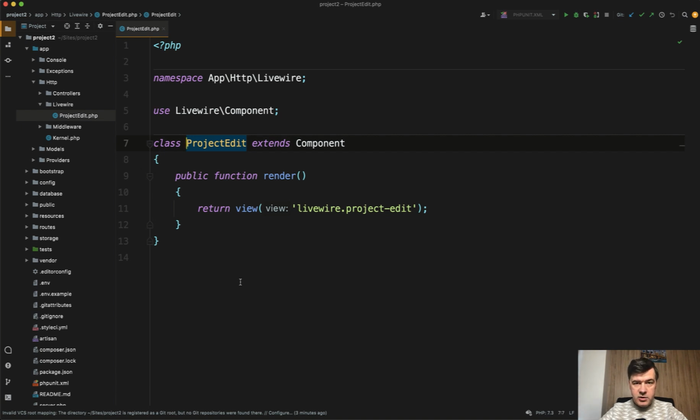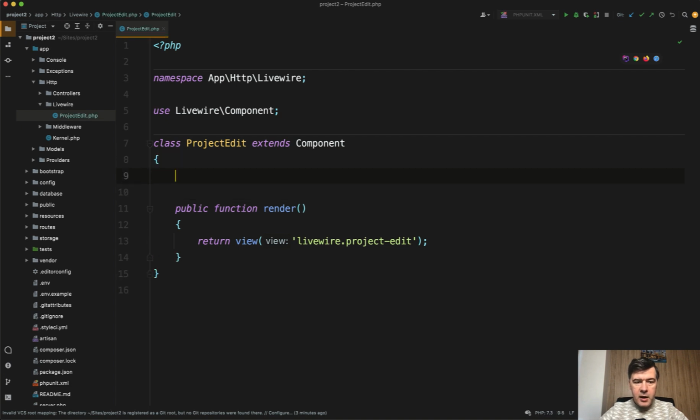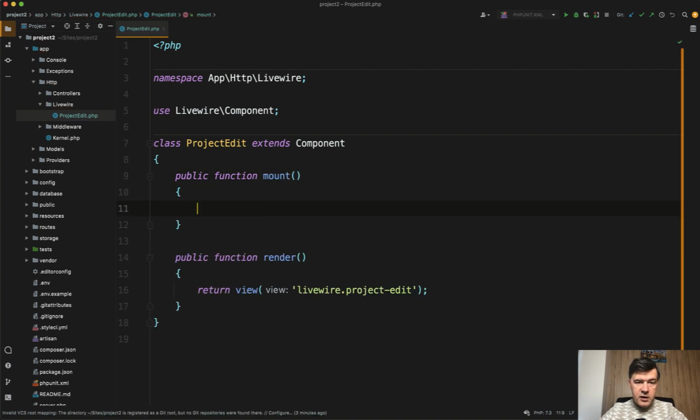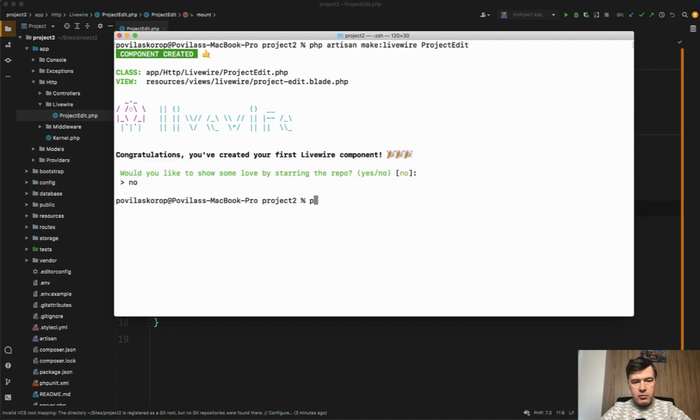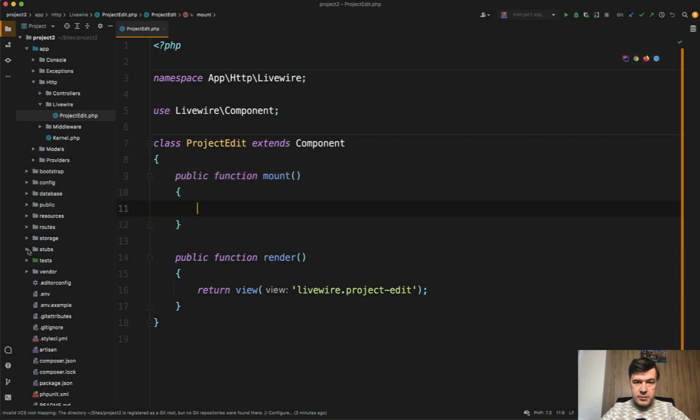What if you want to have some different structure for all the components when you run make:livewire or livewire:make? For example, you want to have the mount method ready for you all the time. So public function mount, maybe with empty body, but you want it to be present in every component. You can customize the default so-called stubs of Livewire by running php artisan livewire:stubs. What happens then? Then you have a folder called stubs in your Laravel project with the default stubs, like templates for all your future components.